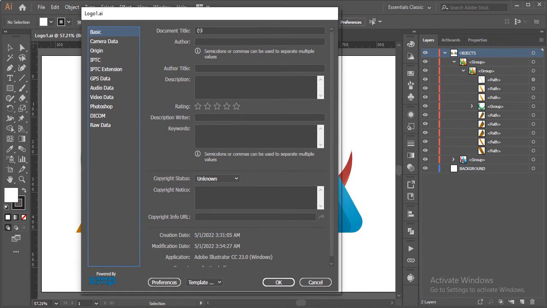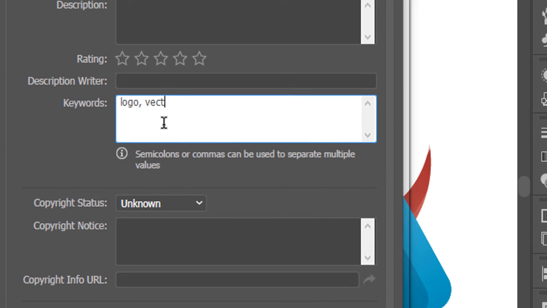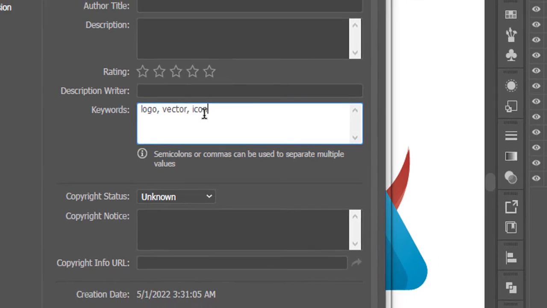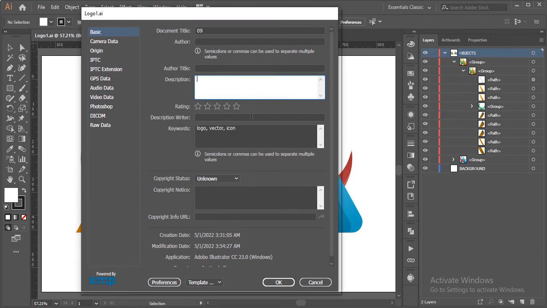In this I need to write a title, whatever I want, and then the author name, description, and keywords separated by commas, for example, logo, vector, icon, something like that. Here I will write the description. You could give it a rating, and it has a lot of pieces of information, and you could fill out as much relevant information as you find here. For photographs you could go with the camera data and all that, but you could follow the same approach for Photoshop as well.